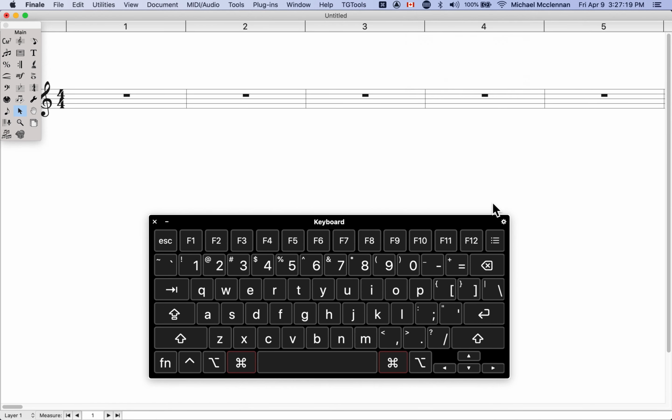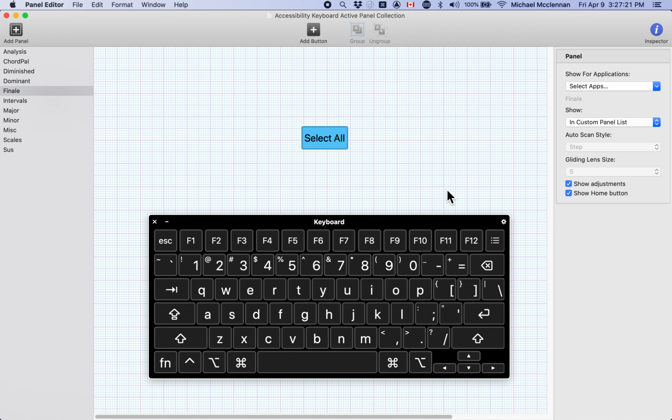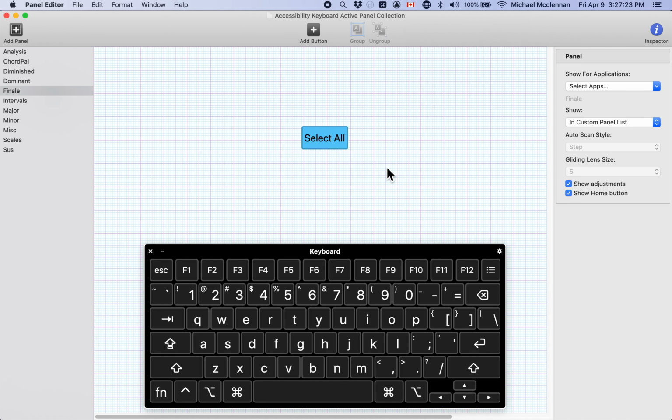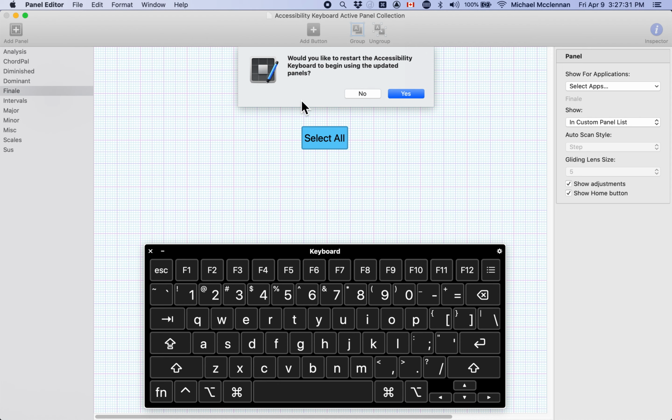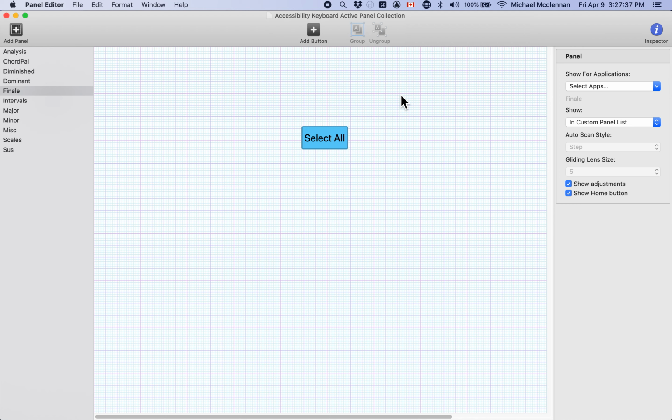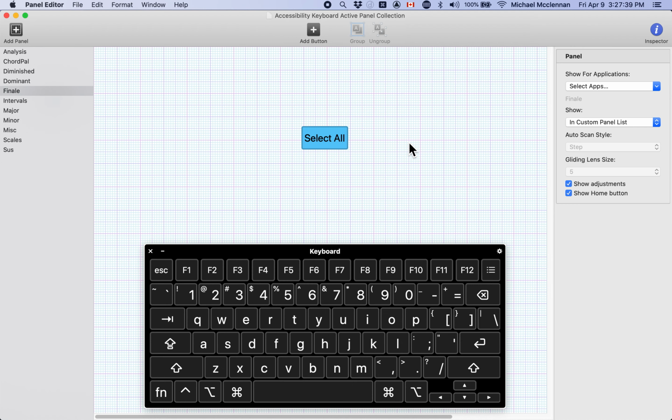Oh, I forgot one thing, and I do this all the time, and you probably will too. Every time you make a change here, we have to Command S and save. Or you can come up here to the File menu and say Save. And do you want to restart this whole program? We'll say yes. And there it is. So now anytime you make a program, it's not going to show up until you save it.